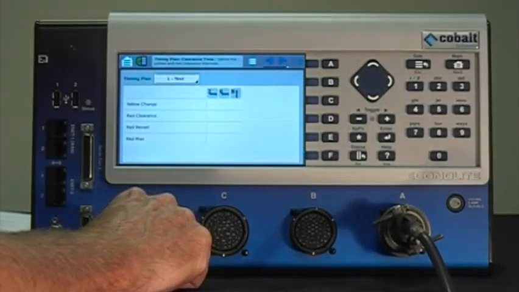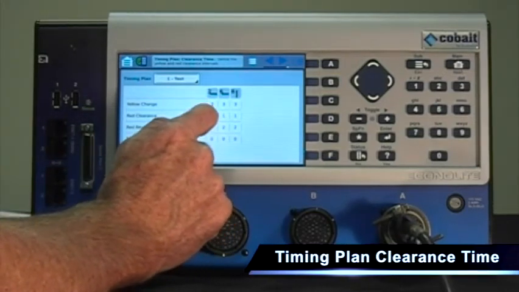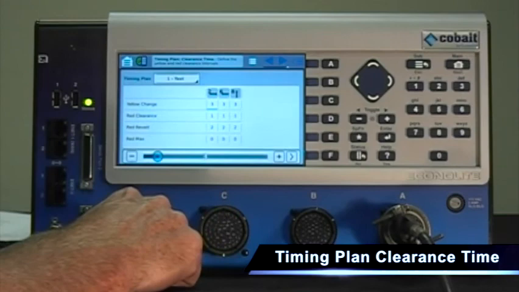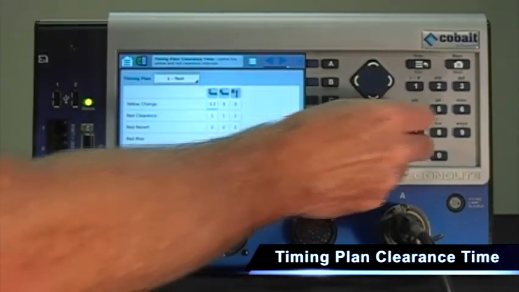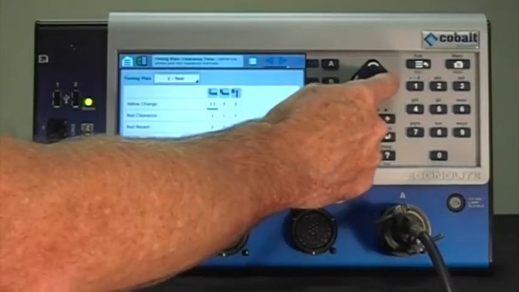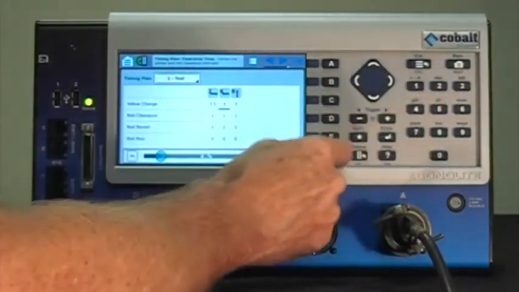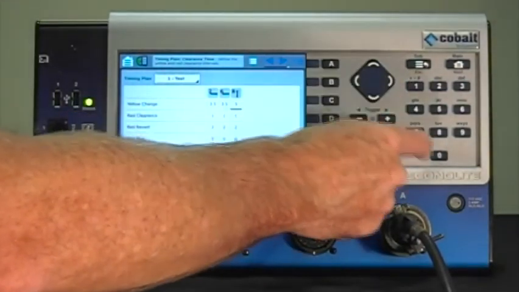And then finally, the clearance time, the yellow change, we'll make that a decimal, 3.5, for instance, instead of 3. Again, I can increment or put in 3.5 and 3.5. Let's make the last one 3.3, for instance.